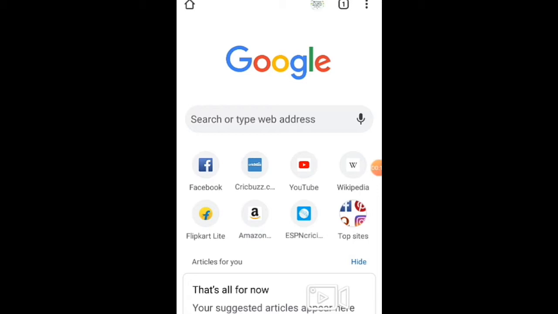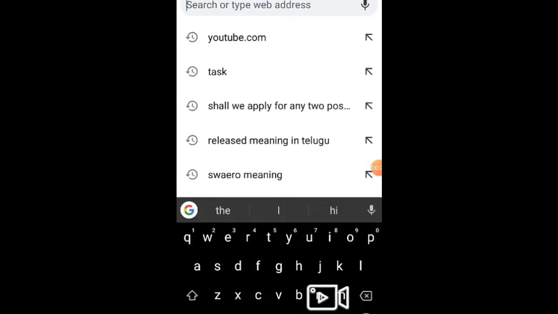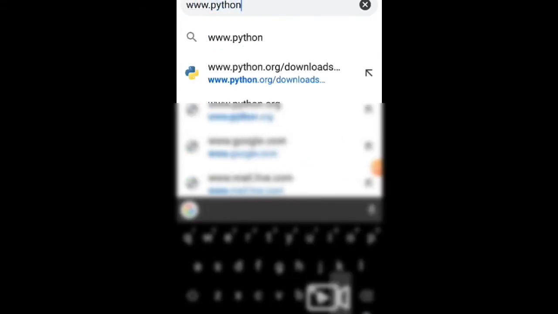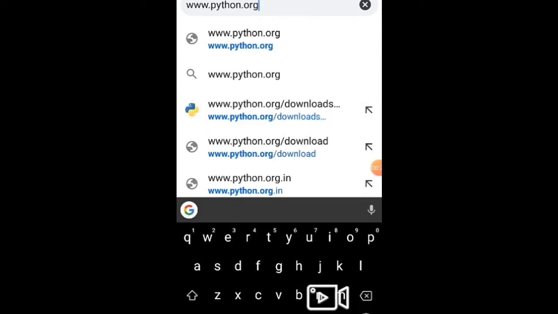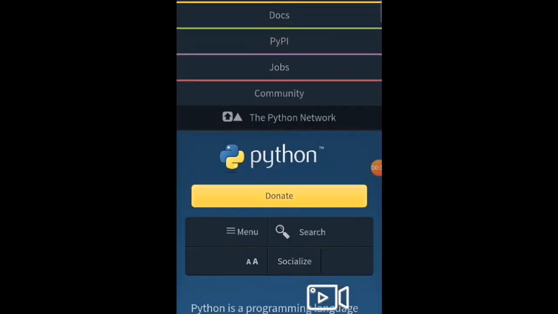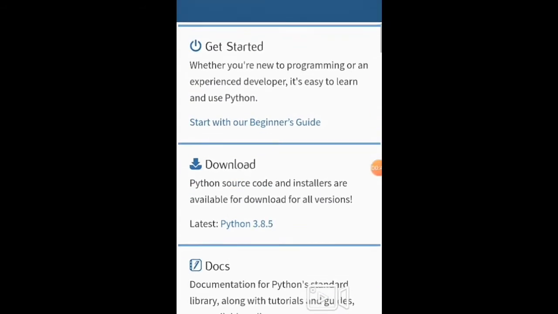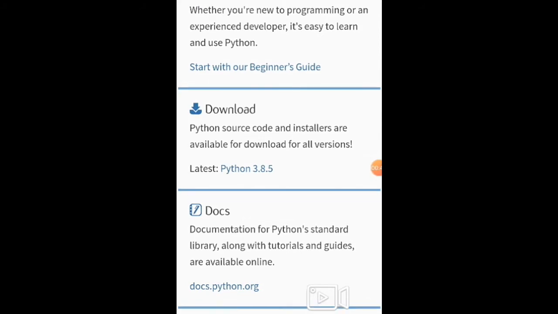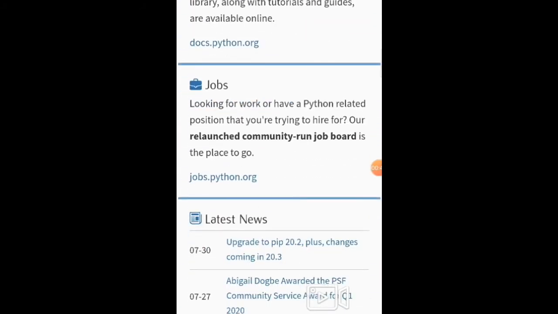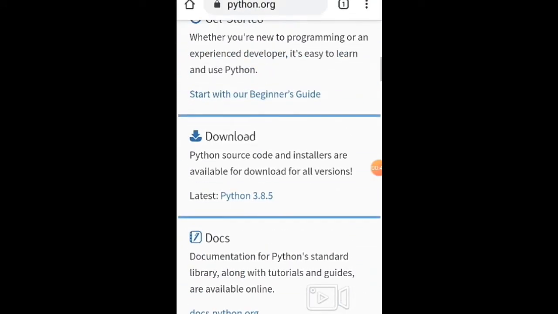Now, let's go to our Google. In that, enter www.python.org and click enter. In this you can see different options like get started, download, docs, jobs, and latest news. In this, click on download.